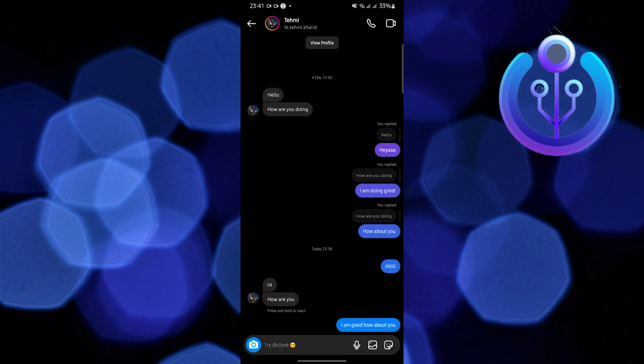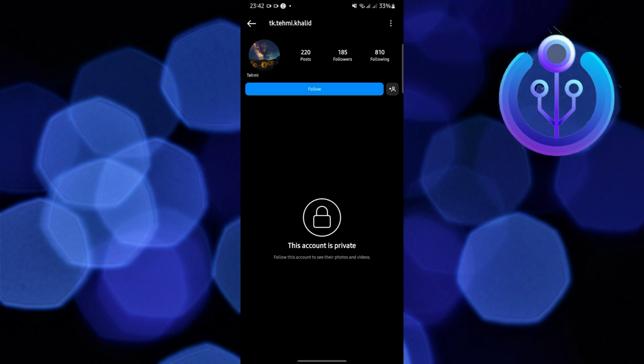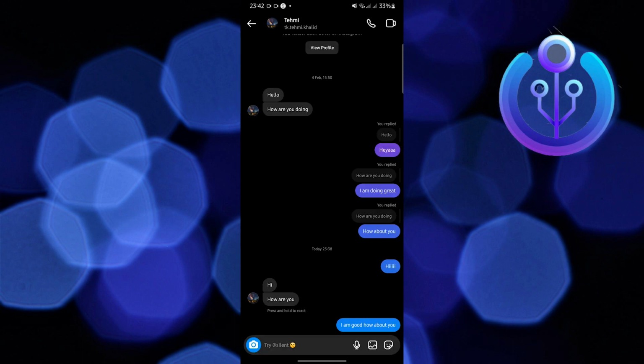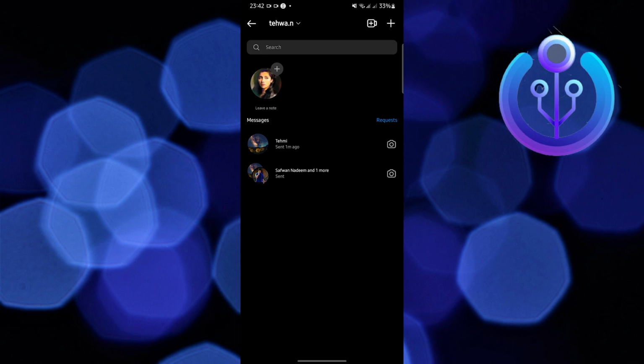I will go to messages and then when I open our messages, it will now refresh and then show me that the account is private. That goes to show that he or she already blocked me from their account.